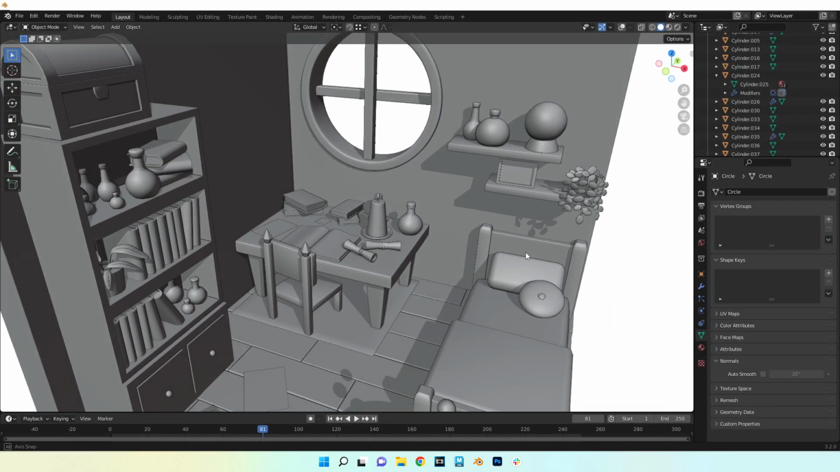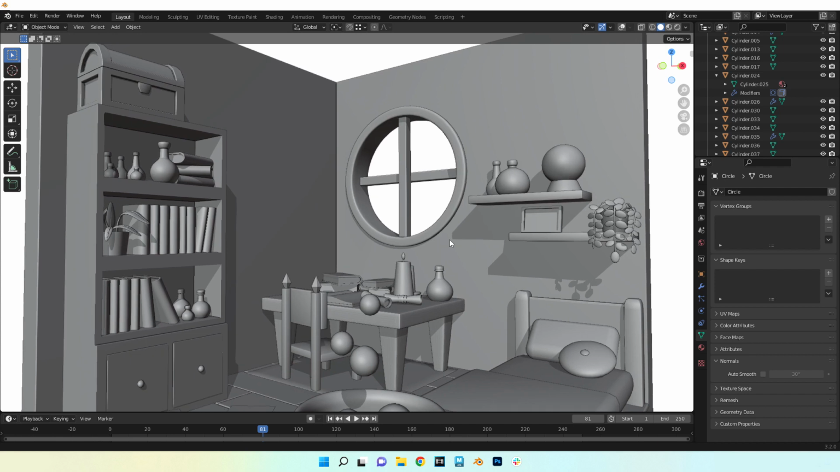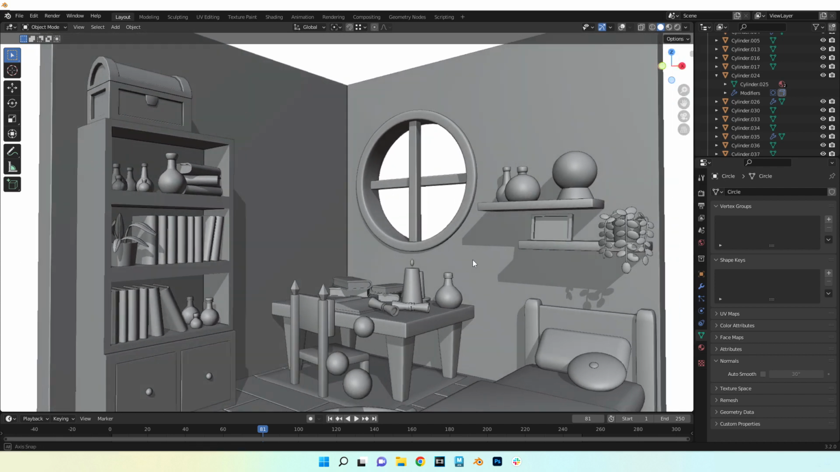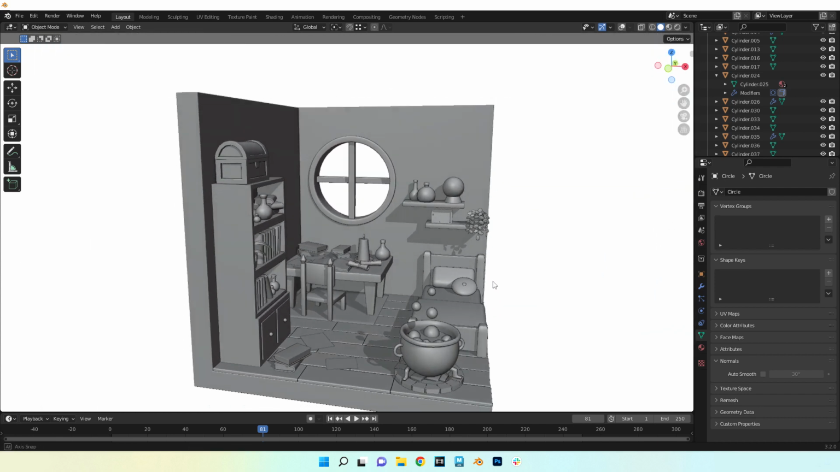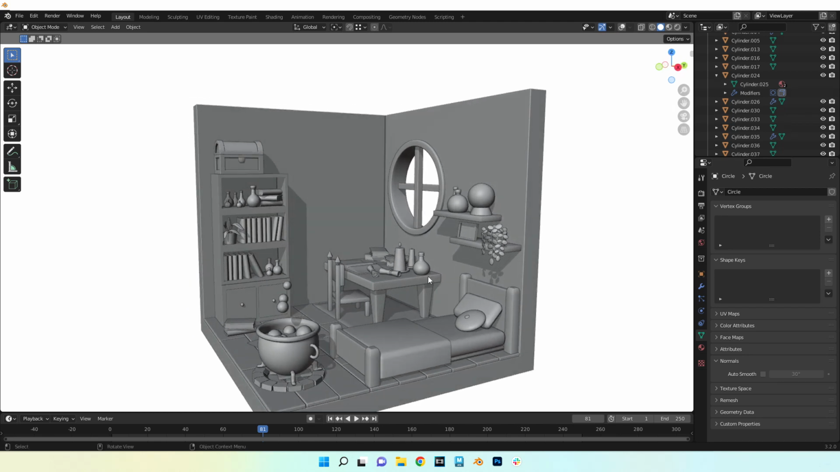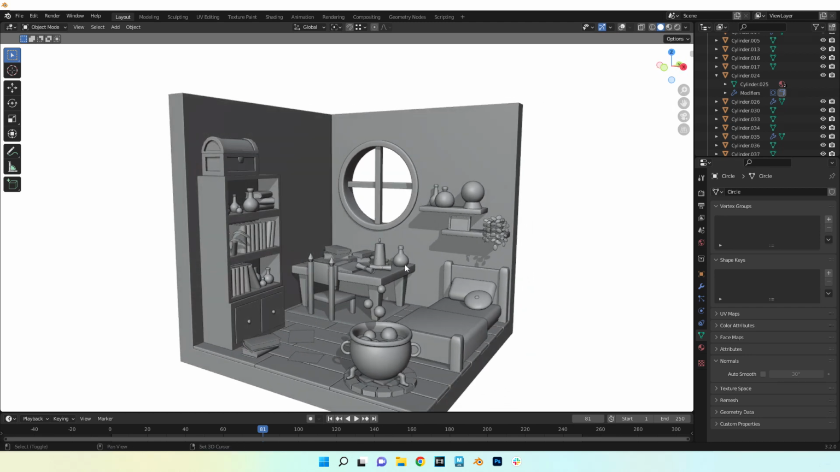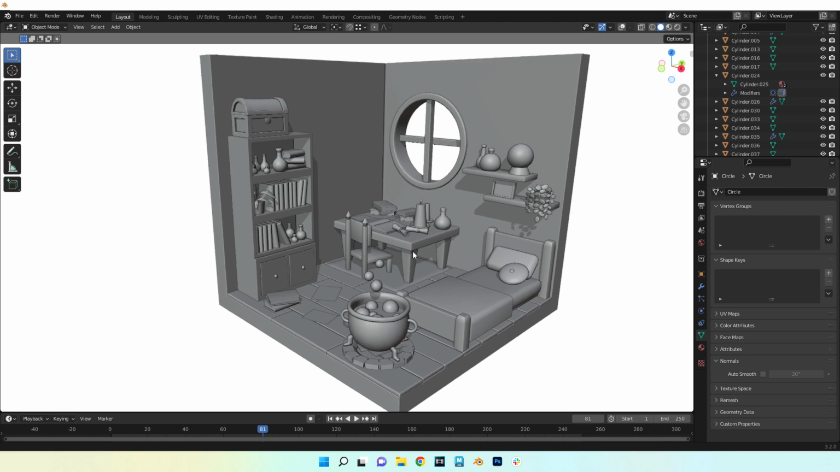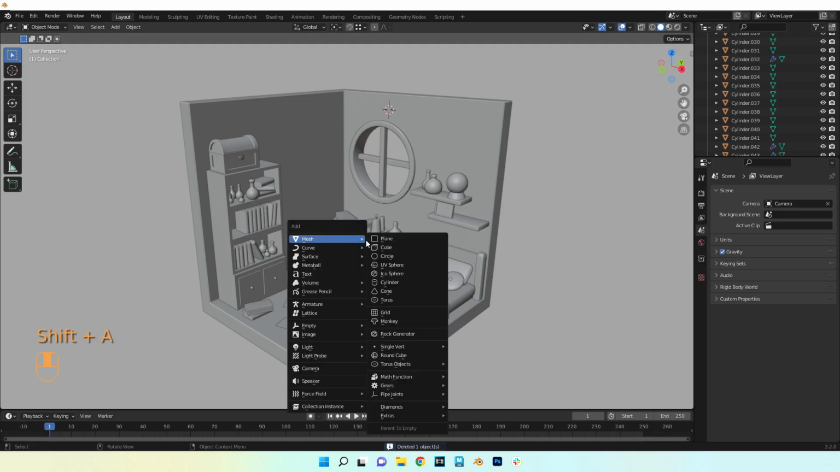Next, let me show you how I made these plants. I won't be going into too much detail on this part because that could be a whole other tutorial on its own. However, I'll still tell you all the steps that you need to take to make the plants and show you all the important bits. Okay, so first let's make the pot.